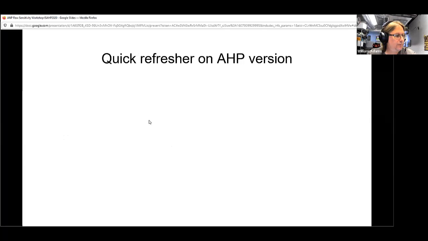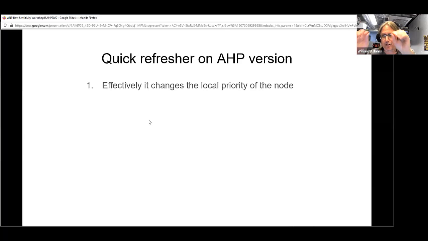Okay, so quick refresher on the AHP version. Effectively, it's just changing the local priority. You've got a node with its children, and you change the children's weights. That's all it's doing. This is important. You change the weight of the priority of it. You're going to do the slider. It goes from 0 out to 1, making it the least important thing up to being the most important thing.